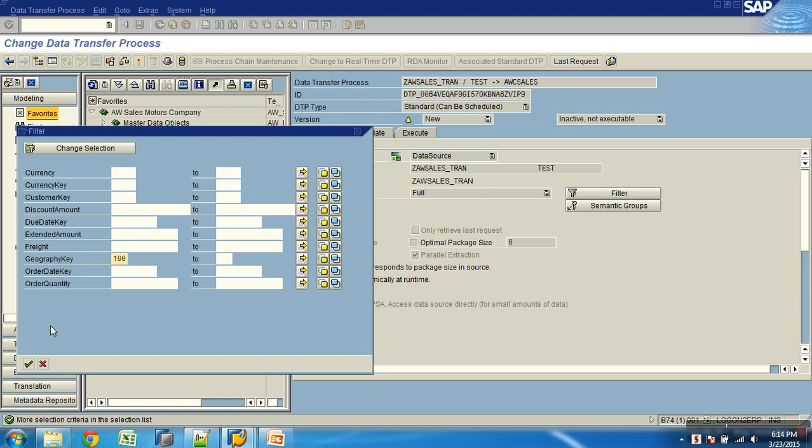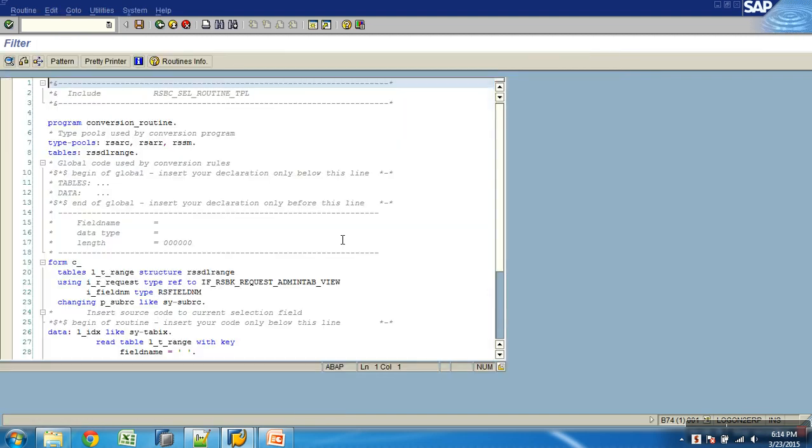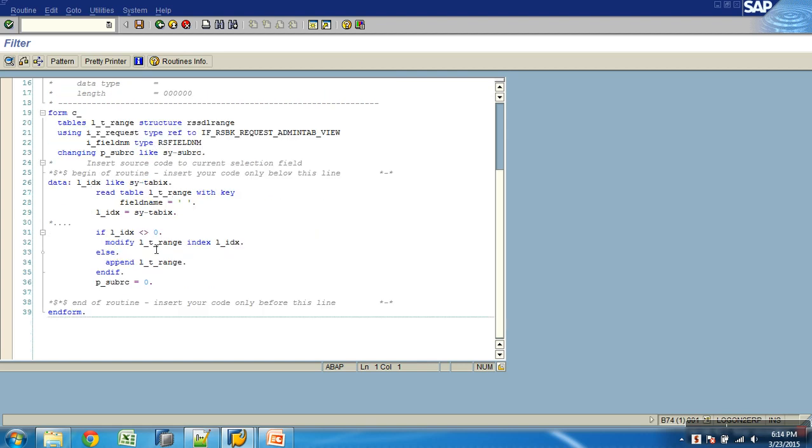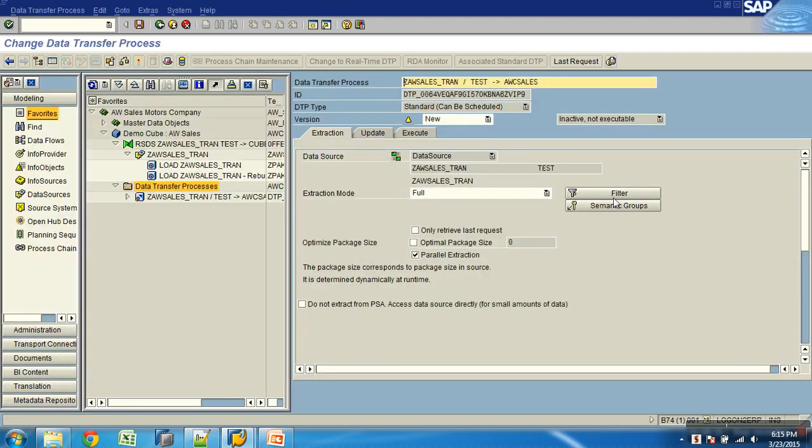Okay. Similar to your dynamic selections in the info package, here also I can go about writing my routines. Just click on this. So does it still take me to code something like this? Same L underscore T underscore range, you remember? We can still implement dynamic selections in DTP also. Like how you wrote the dynamic selections in info package, we can still write dynamic selections in the DTP also by using a routine. Okay. So this is about filter. That's how you maintain the filtering of data.